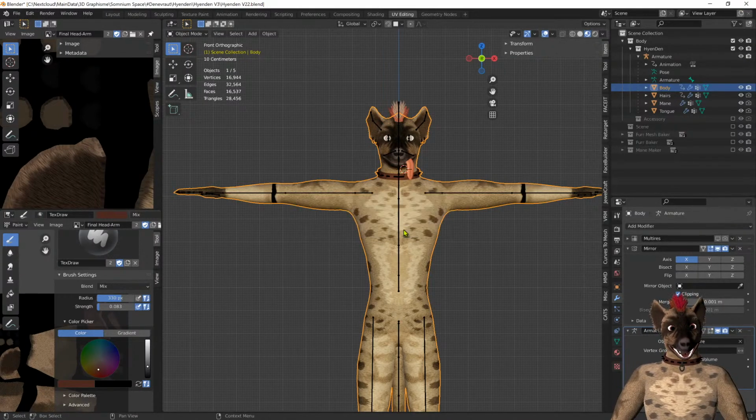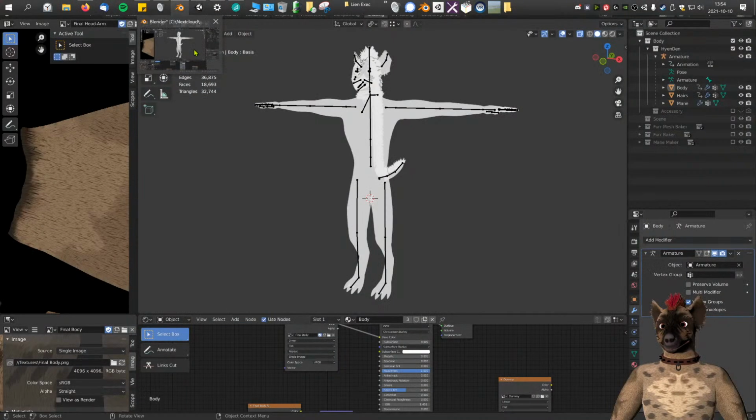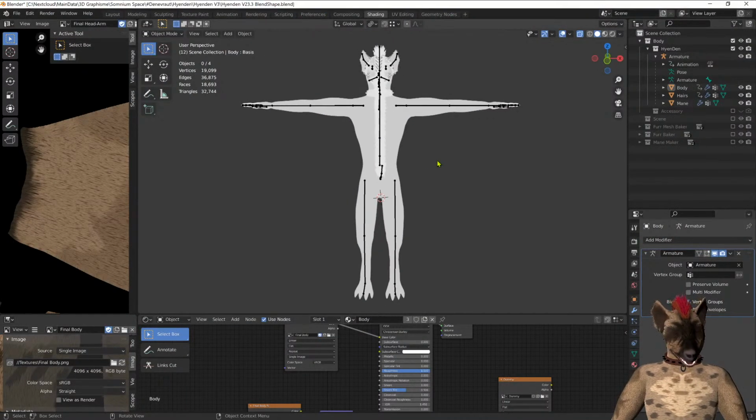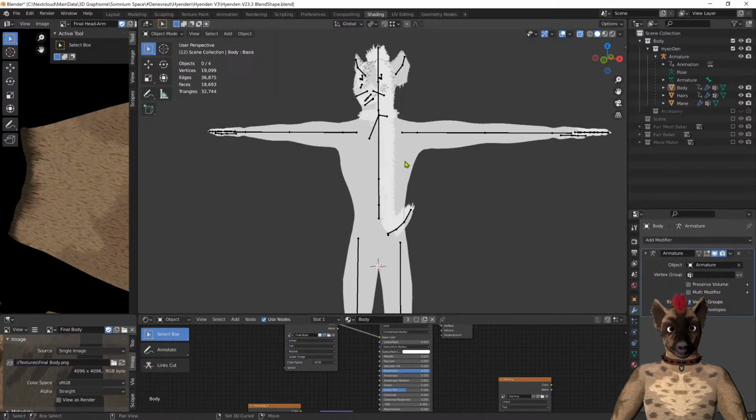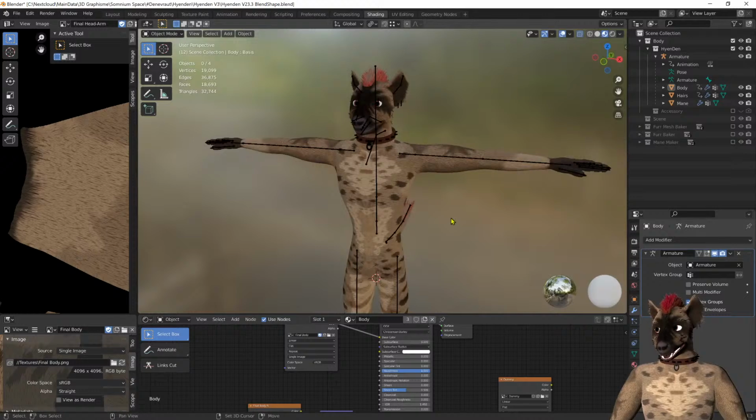That's one of the things I don't like about Blender. It's the blend shape. It's not super well done. But you know, we do what we can. We do what we can with what we have.